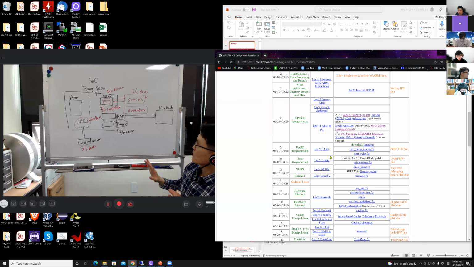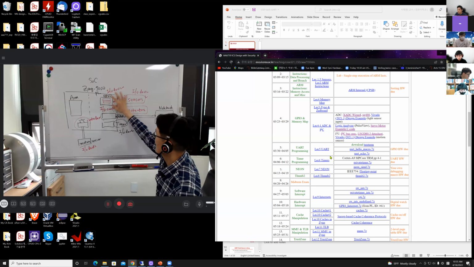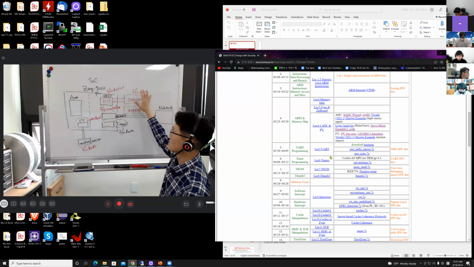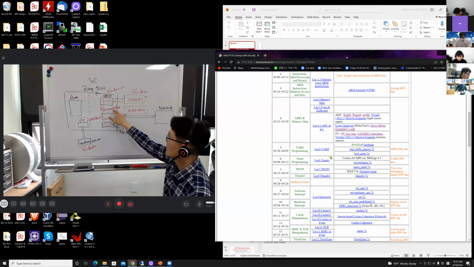So I'm trying to explain. An I/O device is connected through an I/O device. It's a little bit strange. So you can call this an I/O controller.